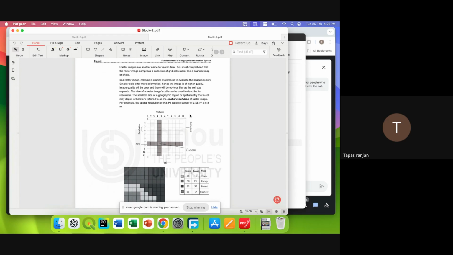If you do have LISS 4 imagery, I don't have one right now, it can actually give you a lot of information in a more detailed manner, because the resolution is really high. You can differentiate between different geographical objects. I mean, different objects can be differentiated when the resolution is high.